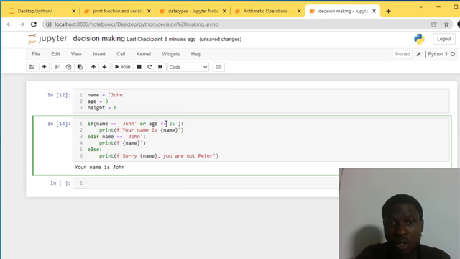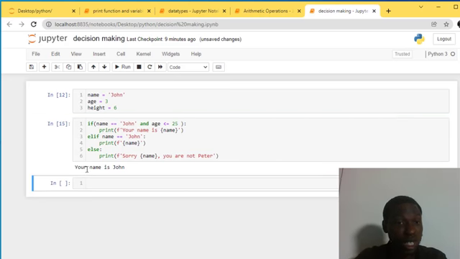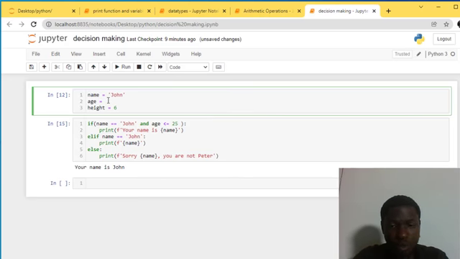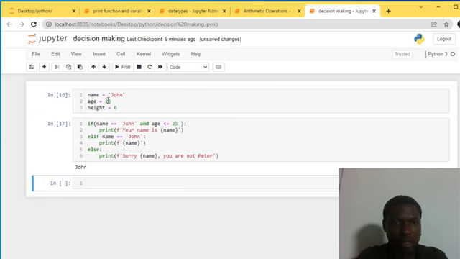Now we can also say, instead of if age is 25, if age is less than or equal to 25. This is another thing I'm bringing into it. If age is less than or equal to 25, with the and keyword, and I do shift enter, it says your name is John, because the age is actually less than or equal to 25. But if I put 26 right here, shift enter, it just prints John, because the age condition was not met, and this condition will not evaluate to true.